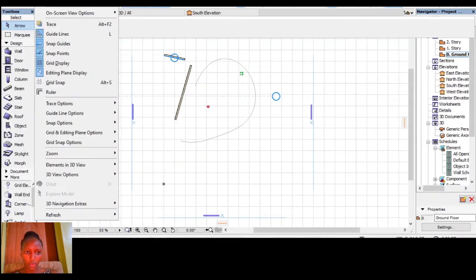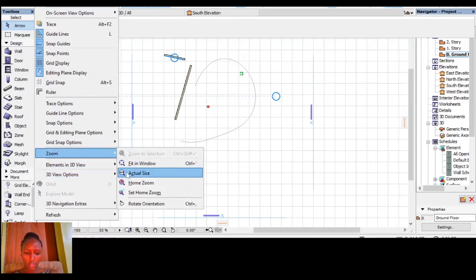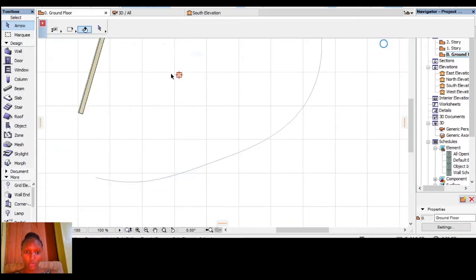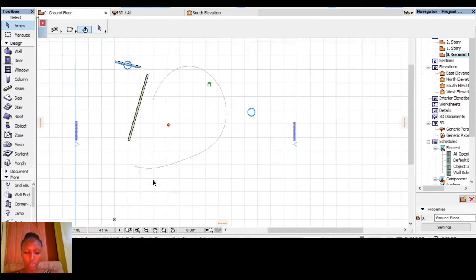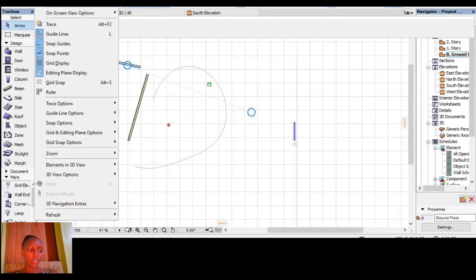You can go View, Zoom. You can see Actual Size. It will show you the actual size of this column. Maybe it's to scale. Maybe you can go to Zoom, and you can go to Home Zoom. It shows you all the objects that we have drawn. So you can still access zoom from the menu.